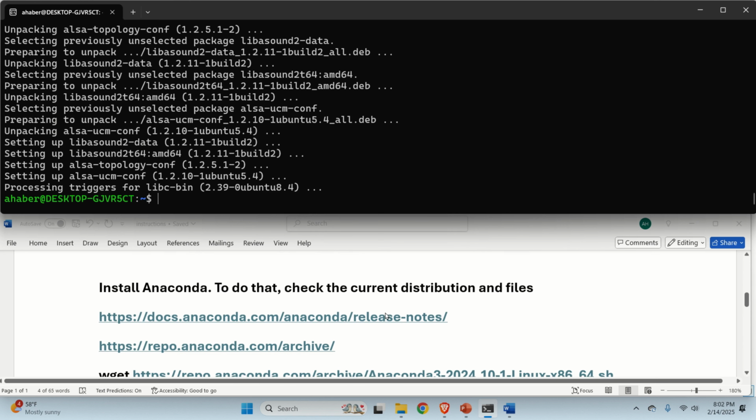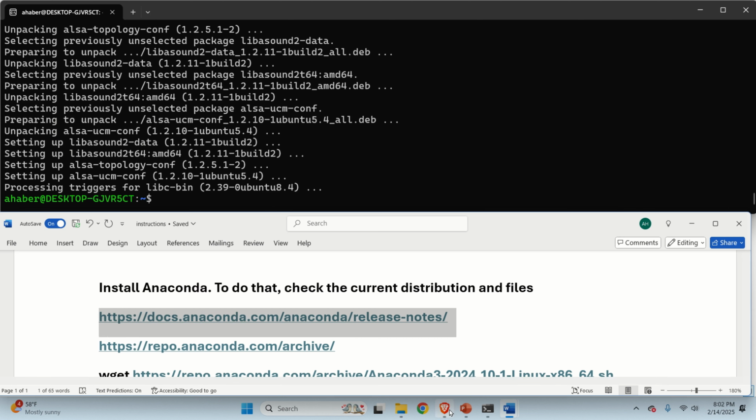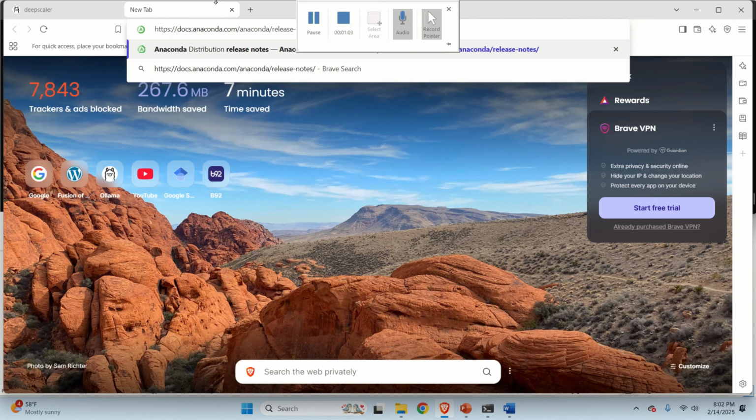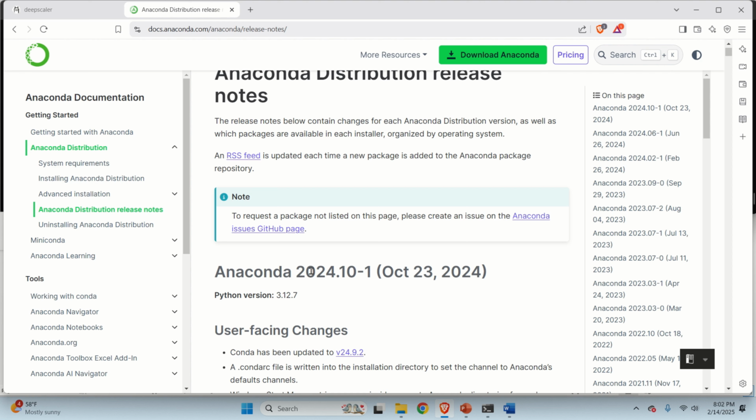The next step is to actually install Anaconda. However, over here you first need to check what is the current version of Anaconda. To do that, you need to go to this website. So I will click it over here, or simply search Anaconda distribution release notes. And over here you can see that this is the current version. This number is very important.